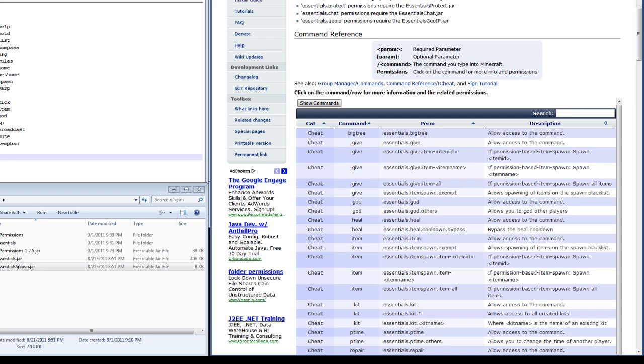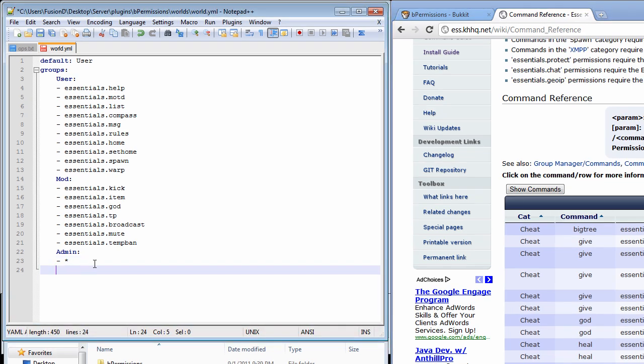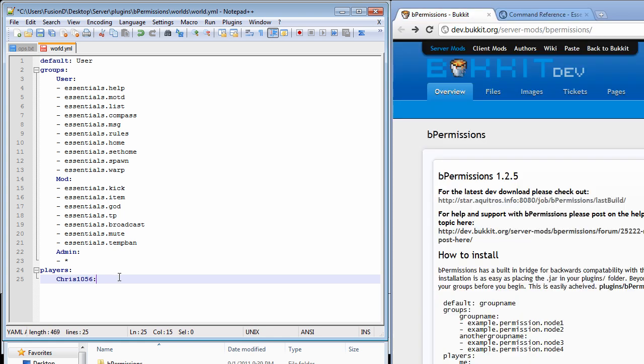So now that we have our list of commands for each group set, we are going to define players. So we're going to go back, so we're right against the edge now, and write players. And we're going to do that four spaces there. And now we're going to start by defining our players. So here we have me. And with me, we are going to give admin permissions.